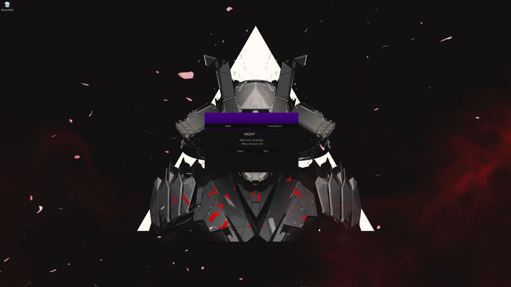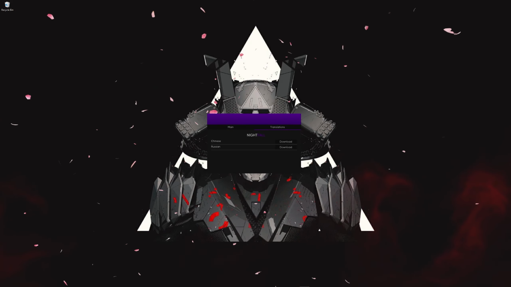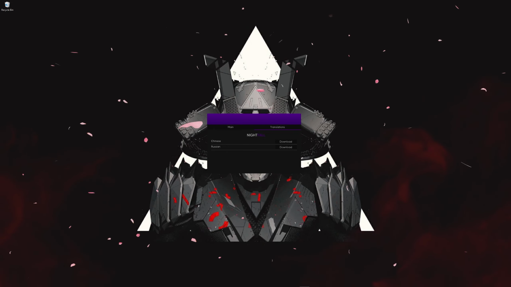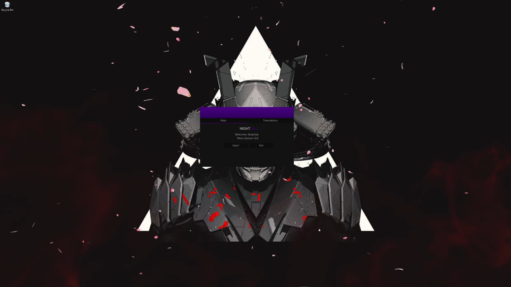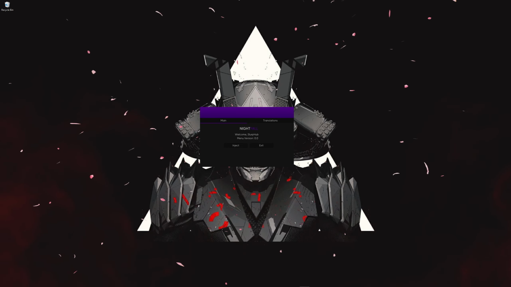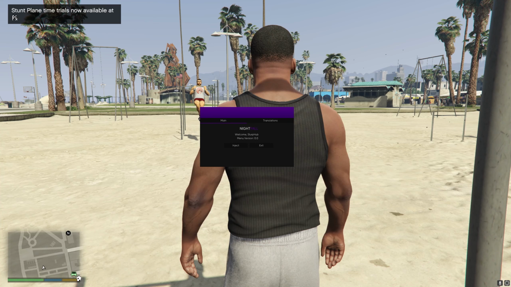Okay guys, once you have put username and password through, you should get something like this. You got your translations as well. So if you are Chinese or Russian, you can change the language over here. Just download them. But the default will be English. What you want to do is launch GTA into story mode and then click the inject button once you have done that. As you can see, I have the menu now here and I got GTA loaded into story mode. You just want to click inject like that.